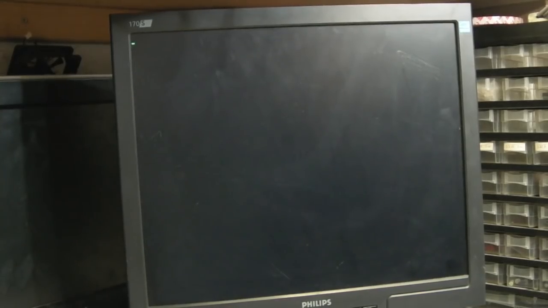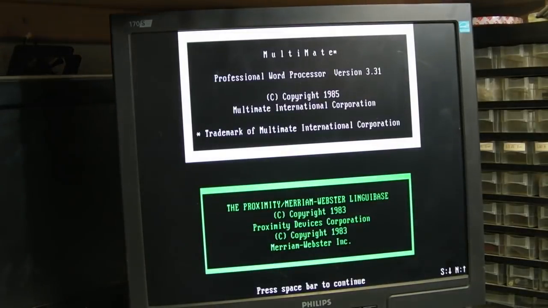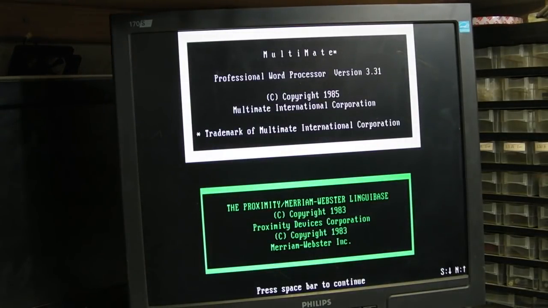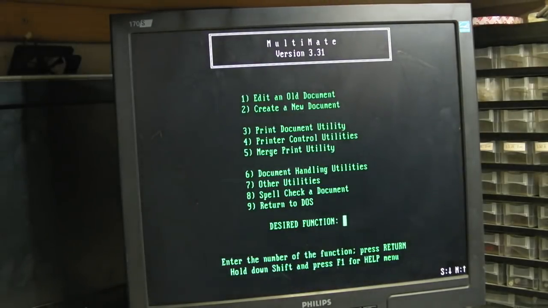No, that actually seems to be doing something this time. There we go. Multimate Professional word processor. It certainly would look alright. I mean, obviously we've got it on a VGA monitor here, but it wouldn't look bad on a mono monitor, this.